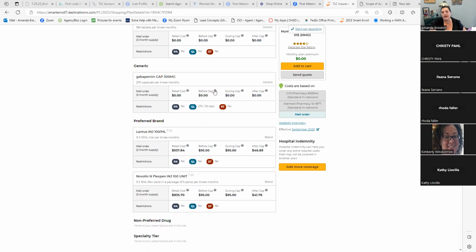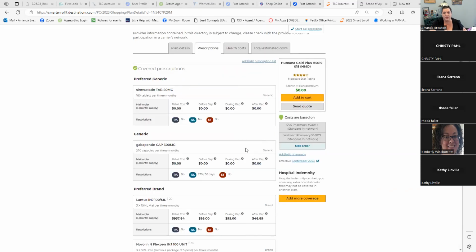The before gap is a co-paid amount, so those numbers are set. The 95 is set, and the coverage during the gap is going to be set because it's based on what the plan coverage is. But the retail cost and the after gap, those are always going to change because they're typically a percentage of what the plan is, or what the cost of the medication is. So that is what this is.